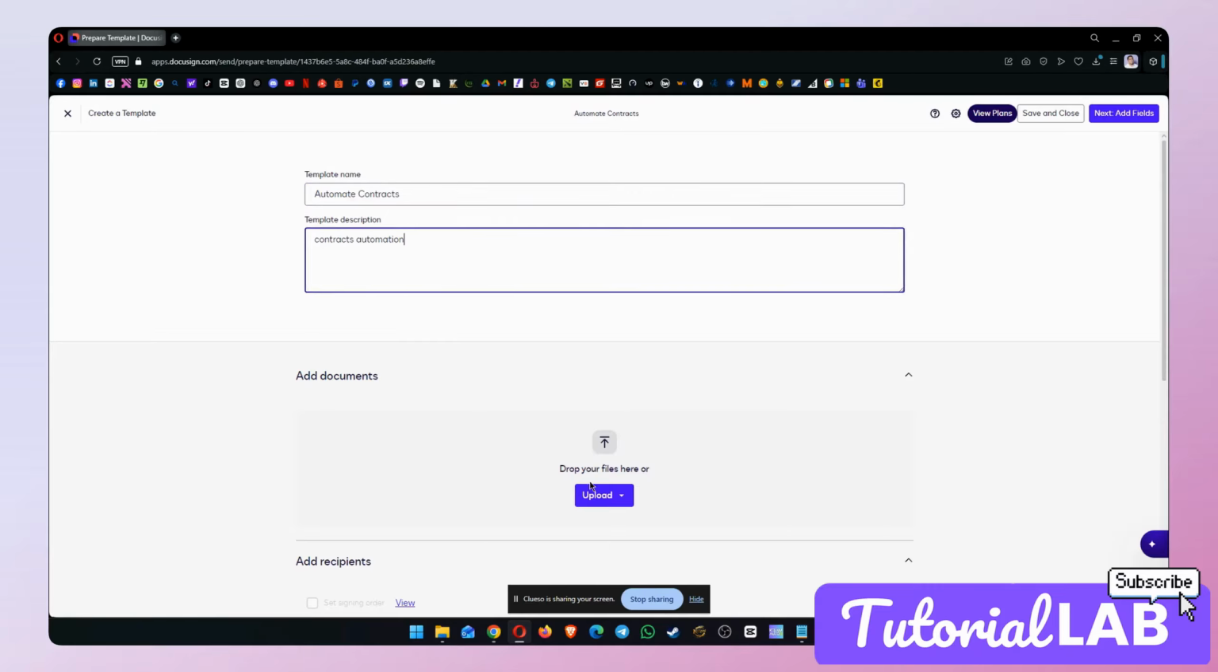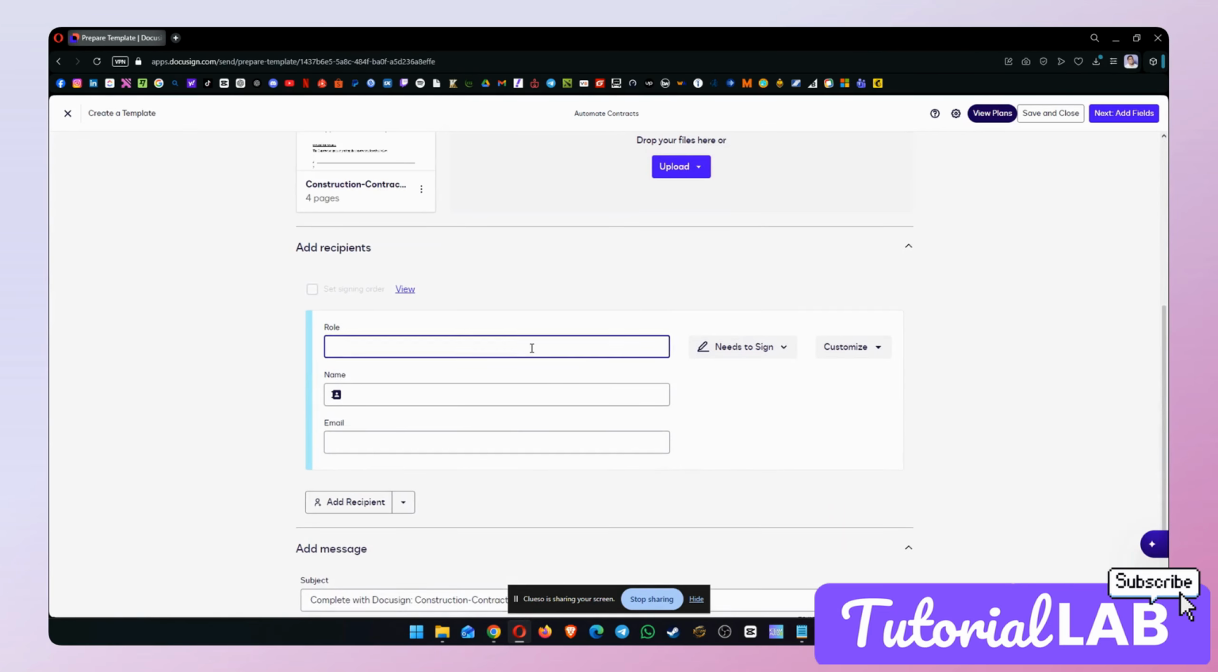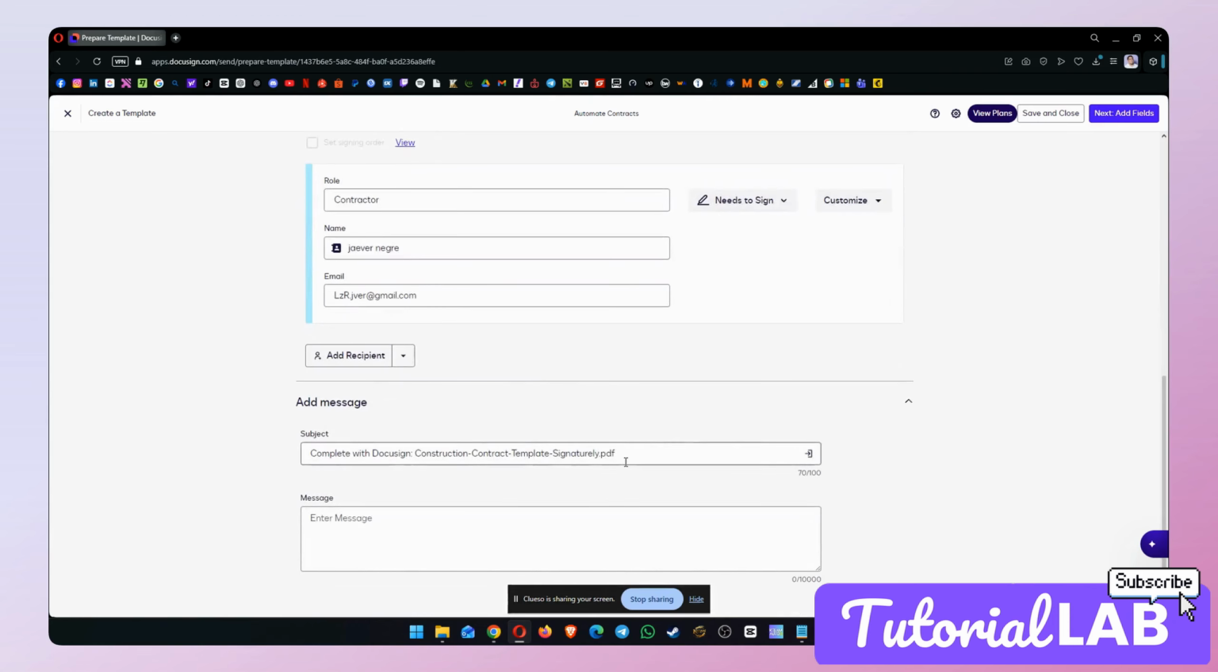Next, we upload the contracts we want to automate. For instance, we have a contract here to automate. Let's assign the role, for example, JB. Enter the email address here. For the role, let's use contact one. You can add DCP if you want. Add a subject and a message.